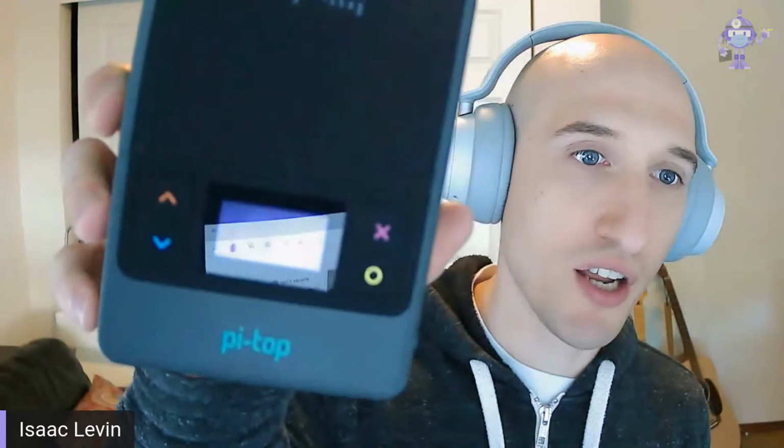Just as a complete aside, Cam, I wanted to show you this cool new toy that I got. It's a PyTop. It runs .NET Core on it. It's super, super awesome. Anyway.